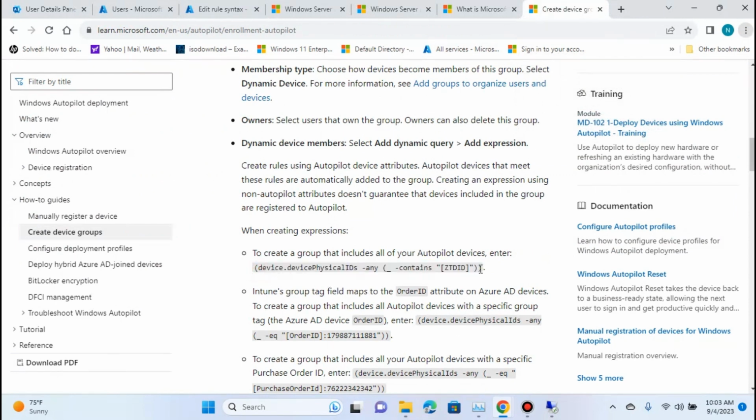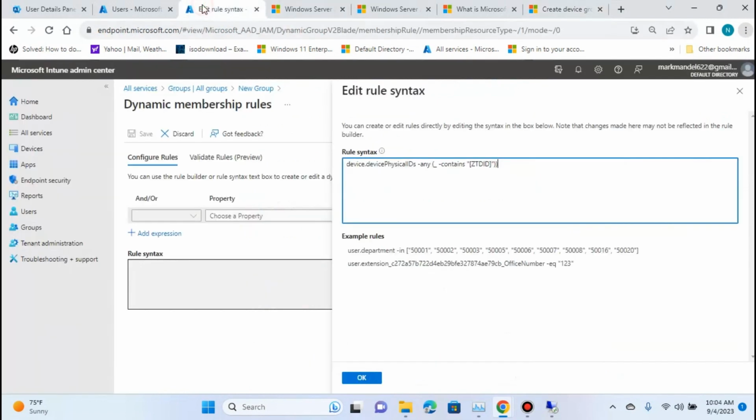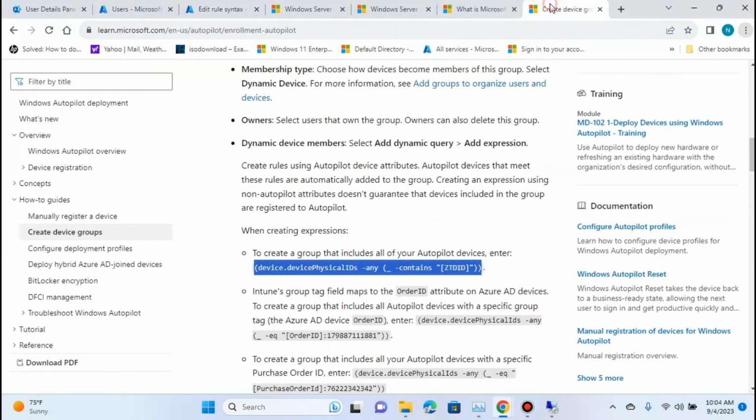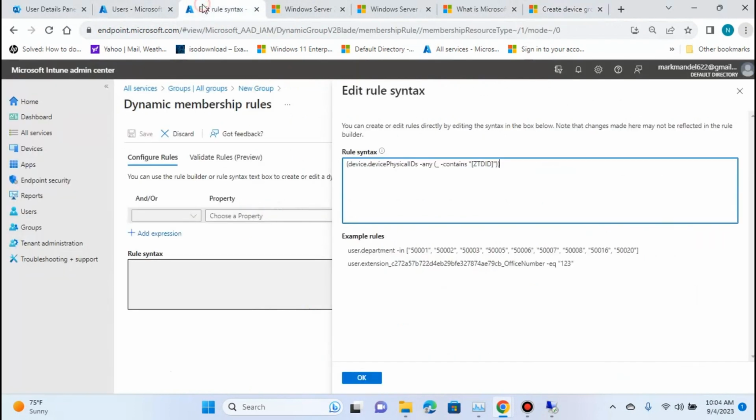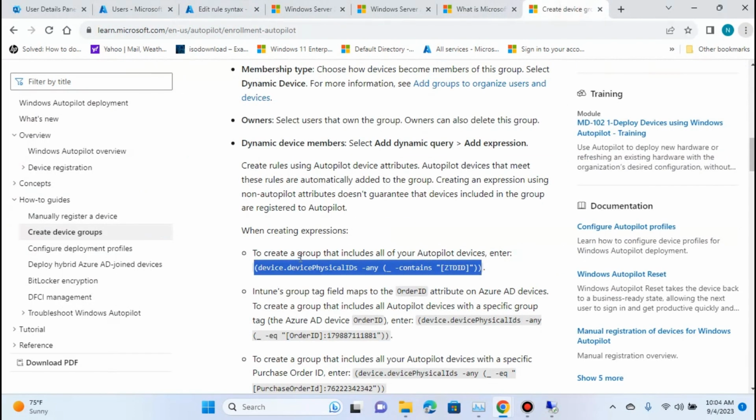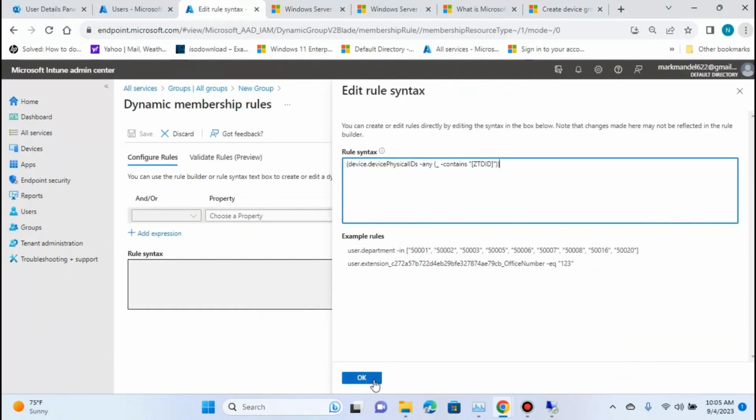Oh, here we go, you see, that's what I'm talking about. We are missing one parenthesis. I'm gonna copy again, paste, and double check again. So this is the query you're gonna be adding here to create a group that includes all of your Autopilot devices. Enter this, and I'm gonna click OK after making sure this is exactly what we needed.